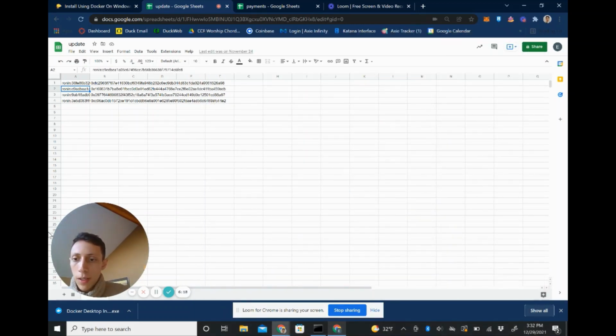All right, so by now Docker has downloaded, and I've shown you the update file, which you're going to want to copy and create right now. So you can pause the video and go through and upload all of your private keys and their corresponding public keys to a file just like this.